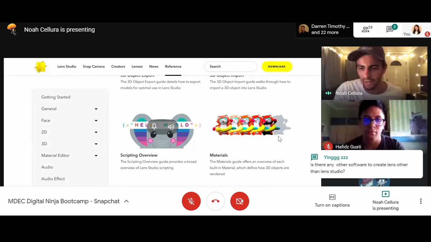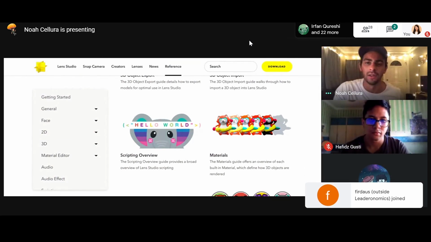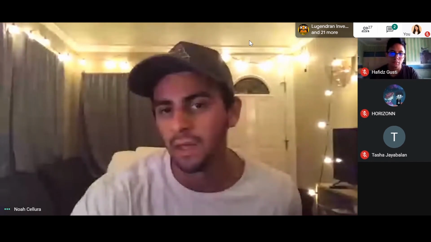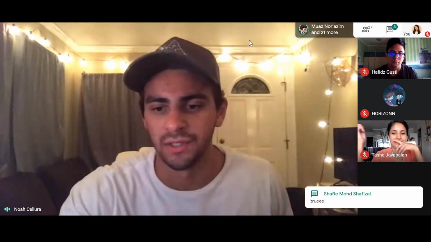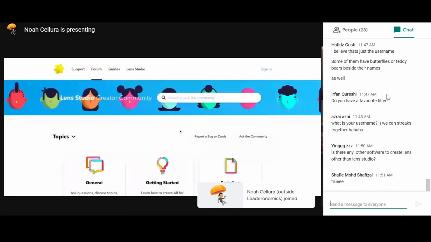Is there any other software to create lens besides Lens Studio? So you can't create a lens anywhere except Lens Studio, something that'll live on Snapchat. There are other AR softwares. I'm obviously a little bit biased, but I think that we have the most user-friendly and the easiest to use. And we're typically considered industry standard for the most flexible and the most powerful, where you can do the most and you can reach a ton of people.